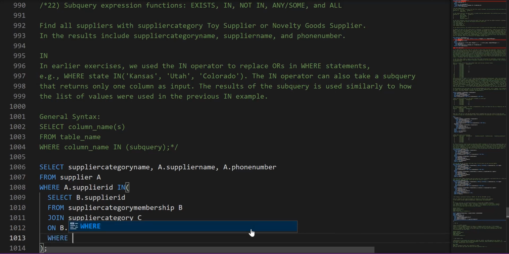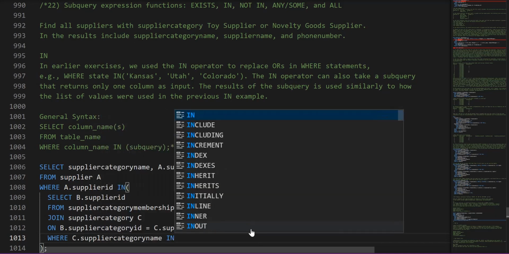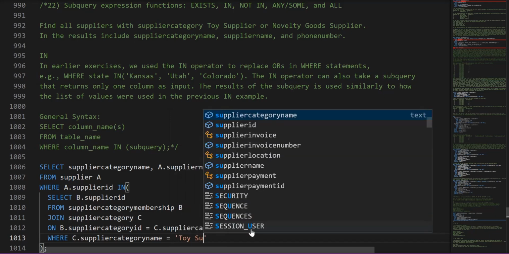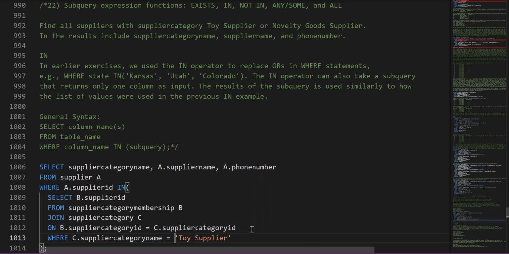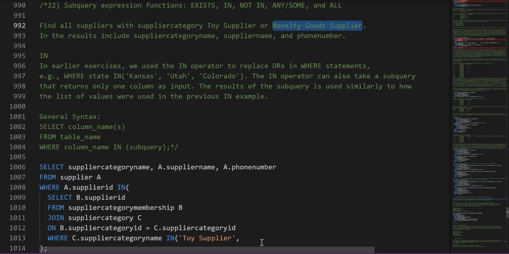I'm going to say where C.supplier category name, and then I'm going to use an IN here. But I could say supplier category name equals toy supplier, or supplier category name equals novelty goods supplier. I'm not going to do that. I can type an OR, but I'm going to do an IN here. This is separate from this IN; this is kind of the old way we used to use IN, but we can use that here too. So instead of typing novelty goods supplier and possibly misspelling, I'm just going to copy and paste it.